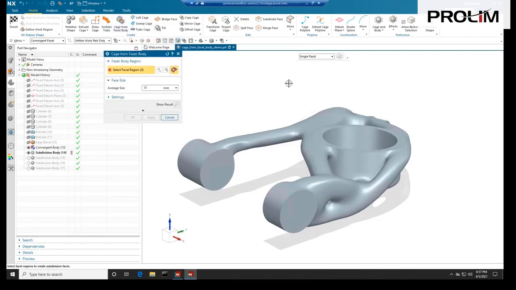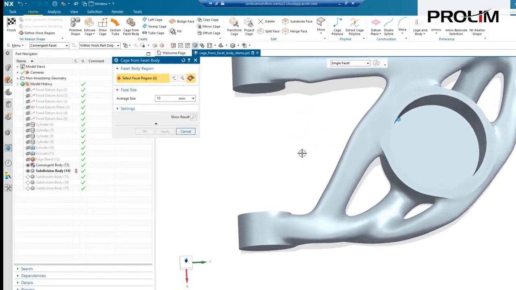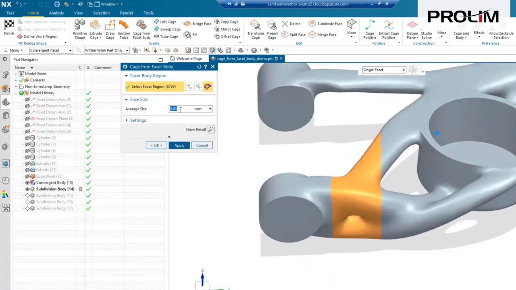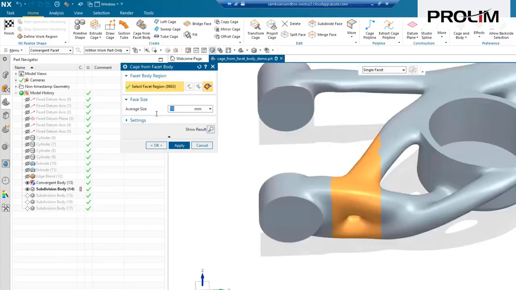The first thing we want to do is select a particular area of this convergent body arm. Once we've selected that, we see the average face size, and we can change that from a predefined value to a little bit larger to see the end results. Now that definition has been implemented, NX will take a look at this convergent body and define a size based on the user's preference.